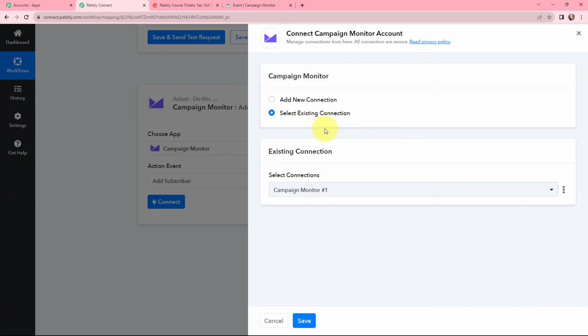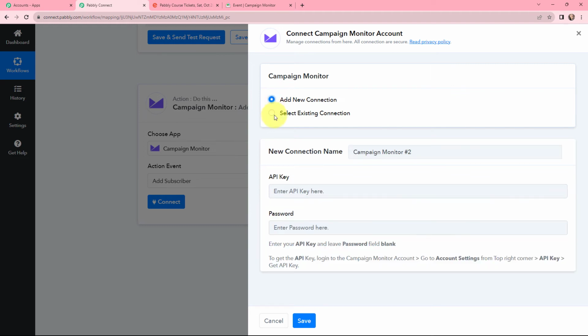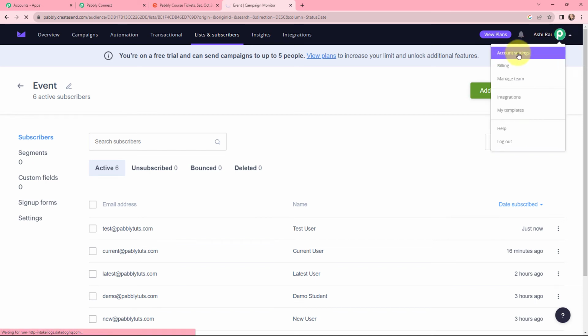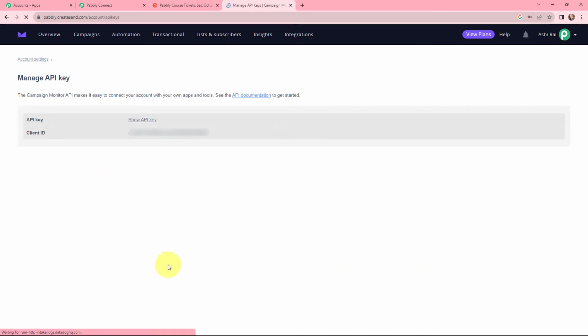Now if you have an existing connection, you can go with the same, or you can simply add a new connection. So now to add the new connection name, you need to mention the API key. So it says enter your API key and leave password field blank. So where will I find this API key? For that, I will go back to my Campaign Monitor account, and over here in this profile, I will go to account settings, and now I will go to API keys. So over here is the API key.